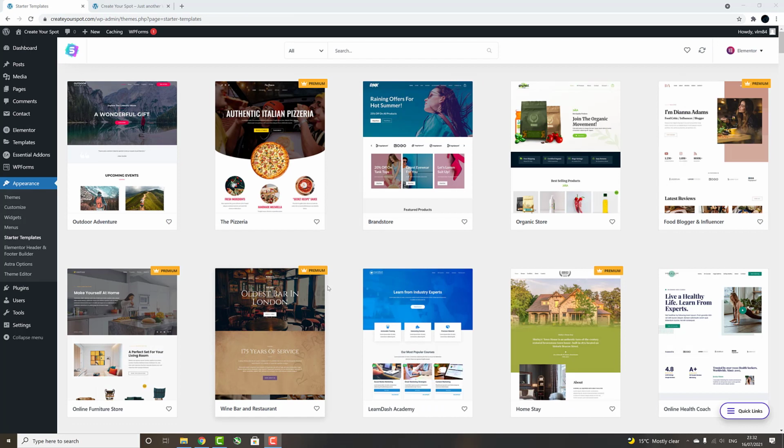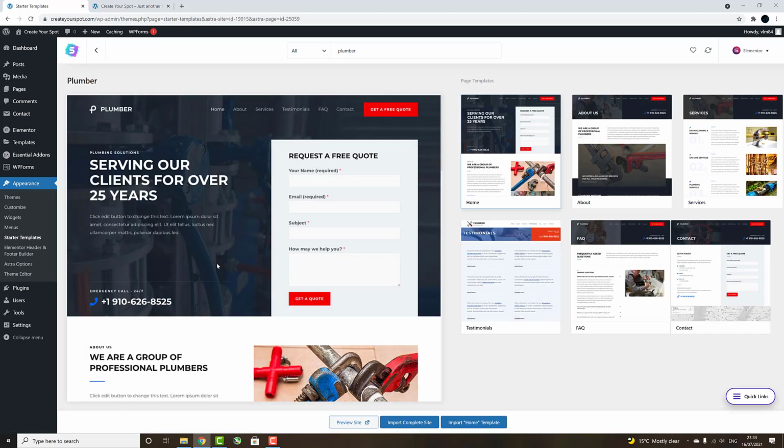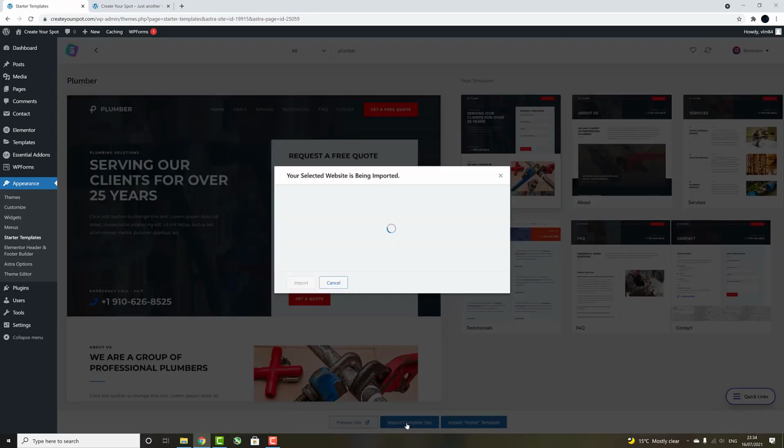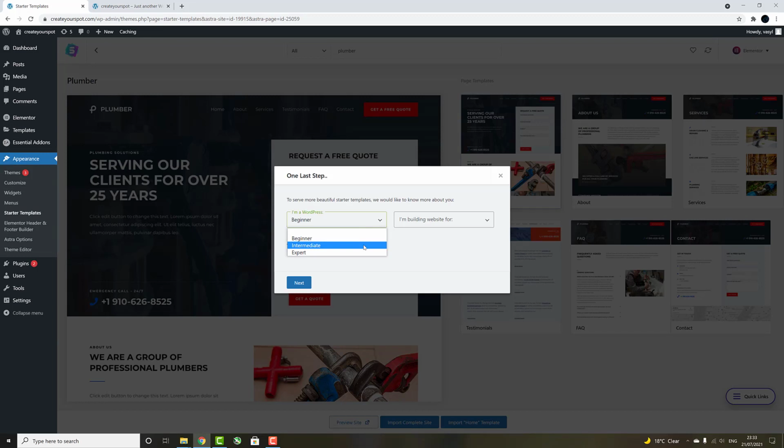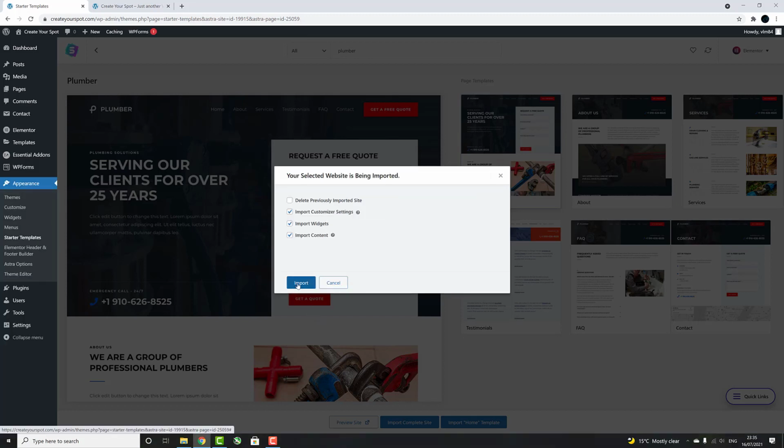Okay, next we are going to apply a small business website template onto our WordPress theme. In the search bar we're going to look for the free version of the small business template called Plumber. Select template. This template will come with 6 pages, a quotation request form, and a fully interactive homepage. Click Import Complete Site, fill in the small survey, skip the next step, and click Import.